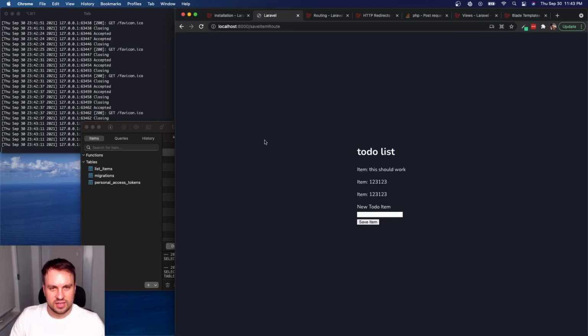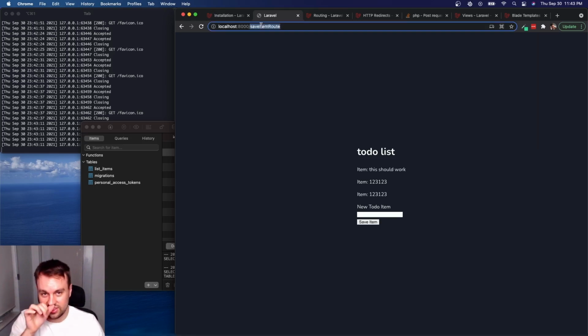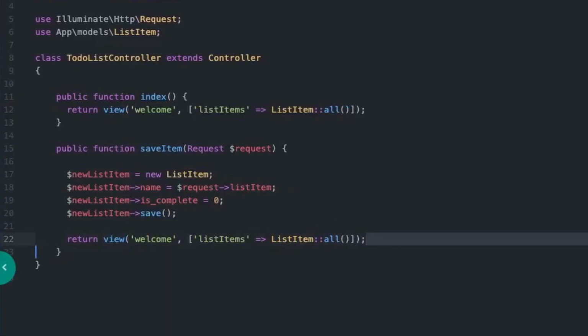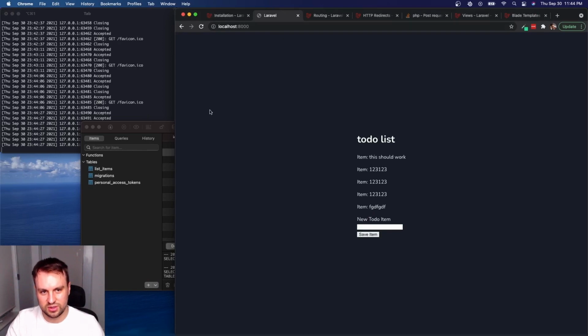Now, another thing you might have noticed is that every time I refresh the page, it's going to give me this continue form submission, and that's because we're in this route. So we don't want to continue going to this route. We technically just want to redirect back to the home page route. All we're going to do is, instead of returning this view, we're going to redirect it back to the default route. So now, every time I create a new item, instead of going to that route, it's redirecting us back to the default route, and you can see that it just refreshes the page and it just adds it as we go.